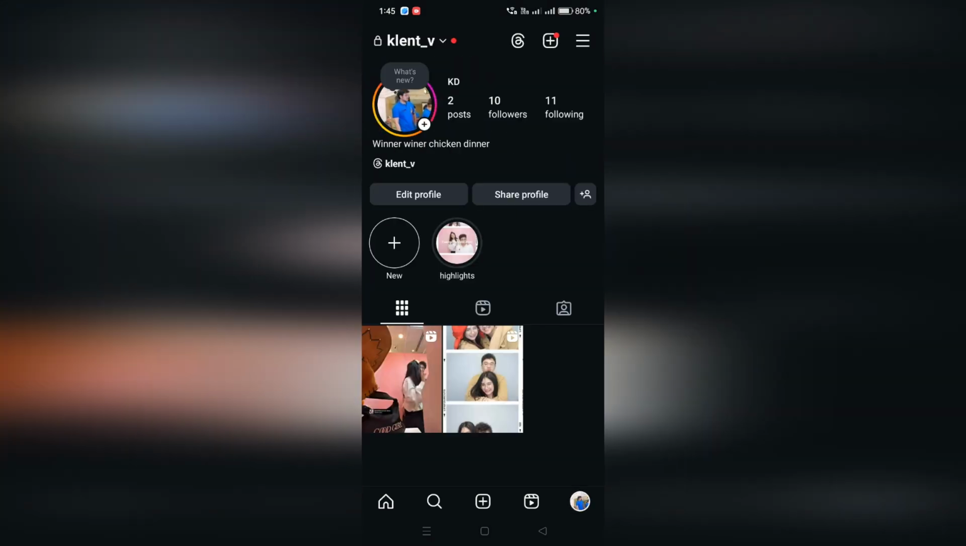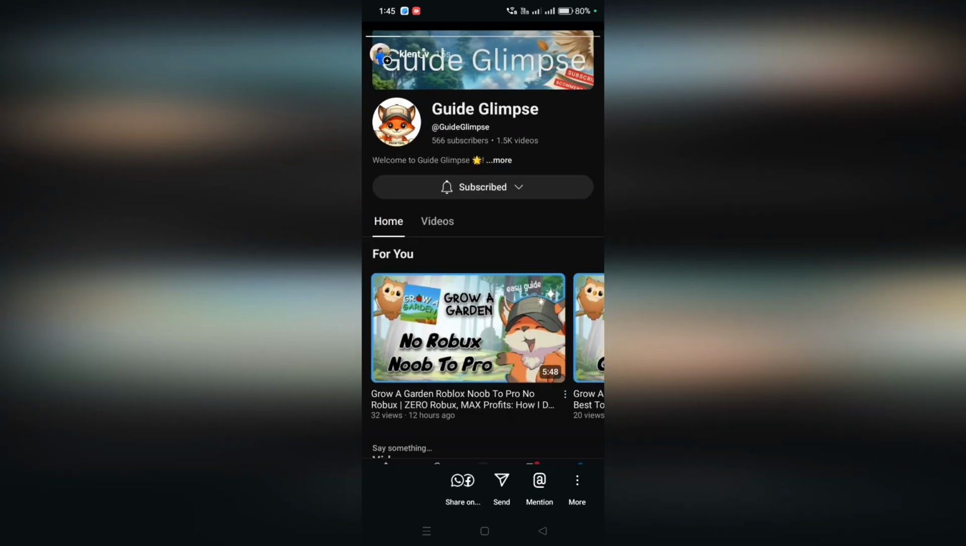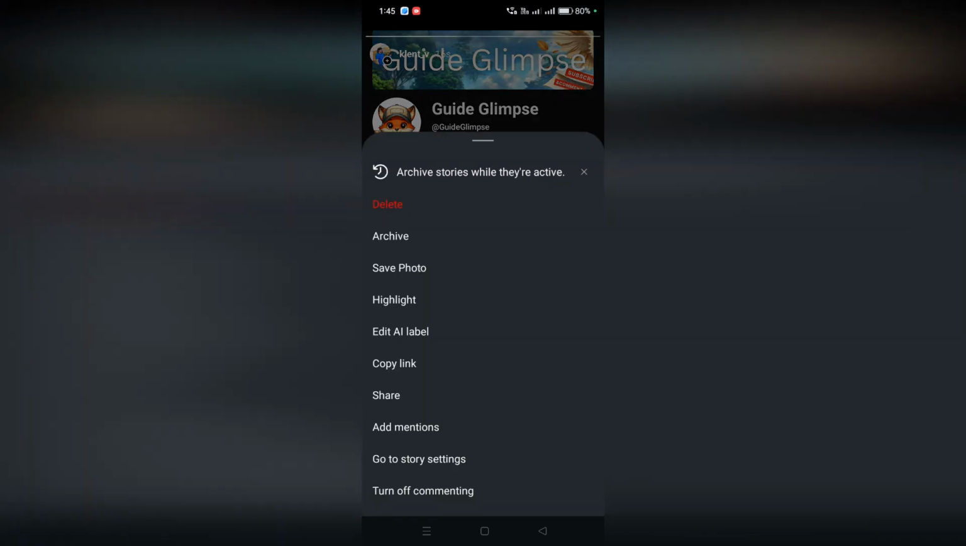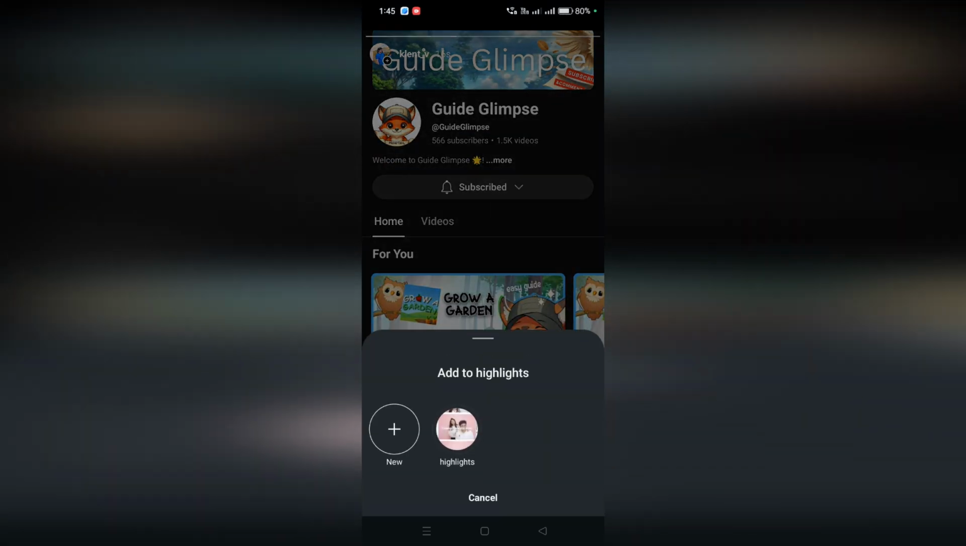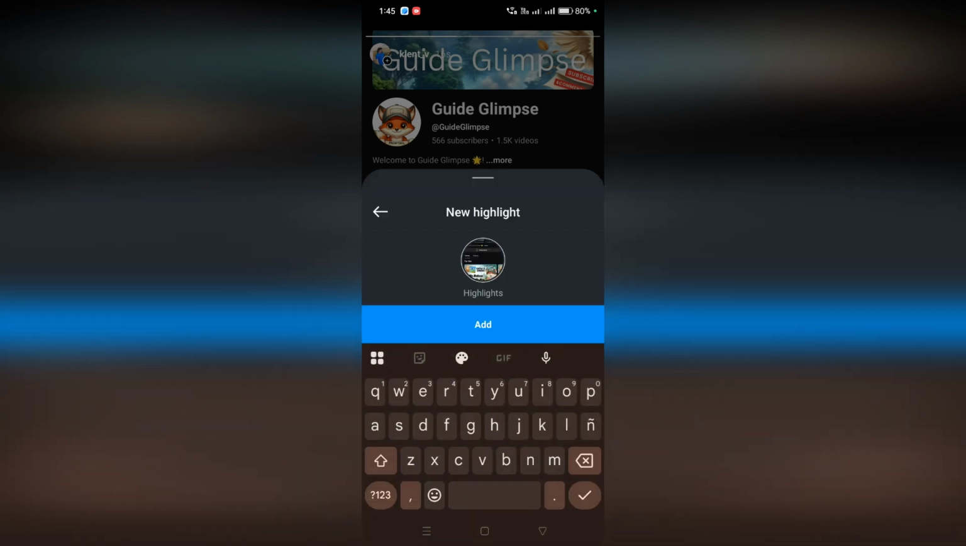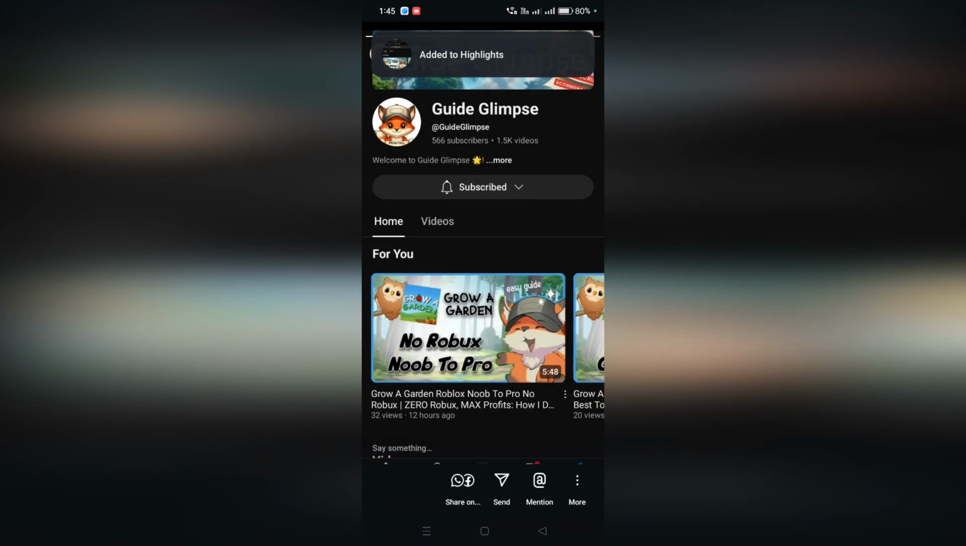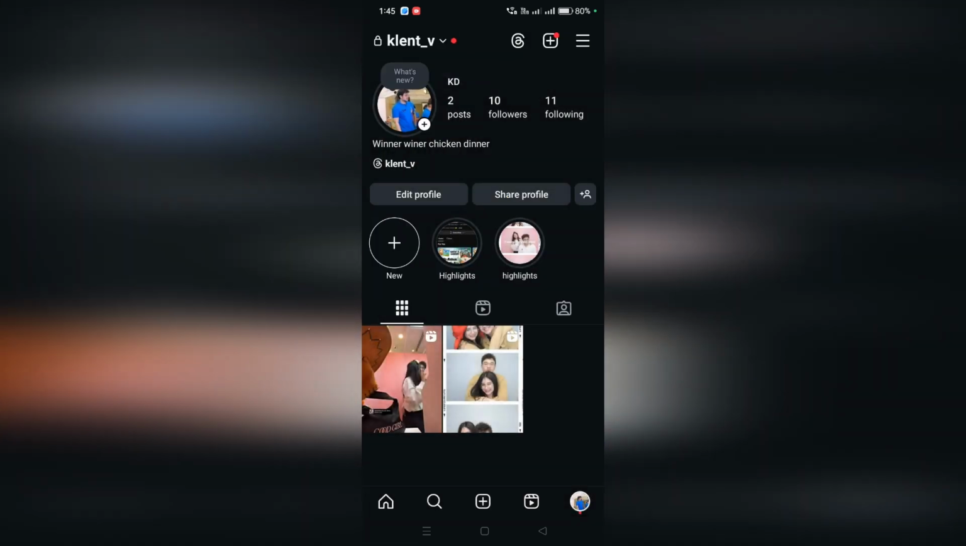There you go, guys. Once you're now here, you have done, as you can see, it's in the story, but it's not on highlights. So you just click on that story and then more, then click on highlight, then add something that you want right there. Add new. There you go. It's added now. As you see, it's now in our highlight.